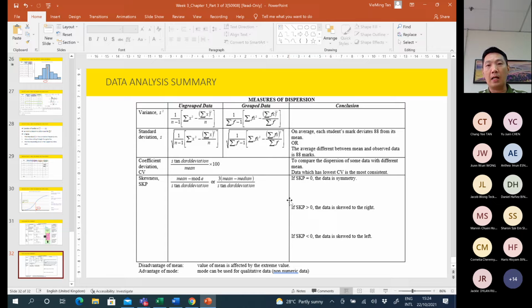If your skewness is greater than 0, that means a positive number, then you can say the data distribution is positively skewed, skewed to the right. If the skewness value is less than 0, the data distribution is negatively skewed, skewed to the left-hand side. Okay, so that is done for the summary on the numerical measurements.